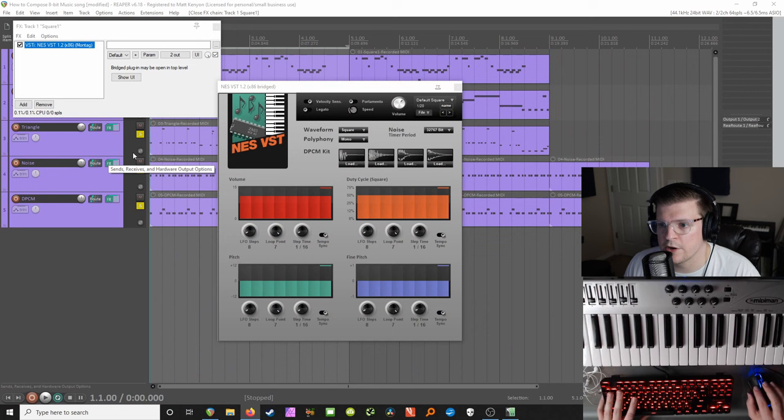So here in Reaper, I have this VST instrument loaded up. It's called NES VST, very simply. It's excellent. It's created by a gentleman named Matt Montag, and I'll go ahead and put the link to where you can download this in the description. If you like this, definitely consider donating. I can tell that this guy is just super passionate about this, and it's a real labor of love. So definitely check that out and donate if you're able.